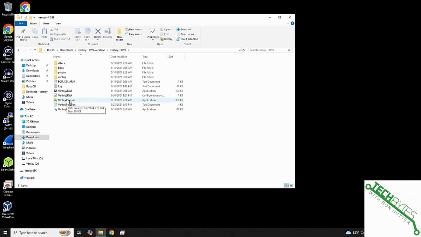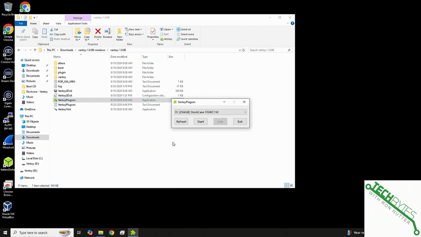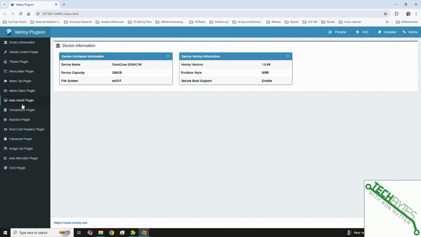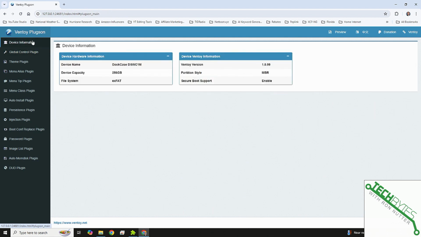So if you click on that, and we'll say yes because of the version of Windows I'm on, and we'll say start, there are all sorts of things you can get into, like the persistence plugin. These are some things that I'm going to get into over time, but at this point, you can start with device information, and it recognizes the Dockcase device that I'm on, the version of Ventoy, the size of the SSD, and I've got it formatted for exFAT.